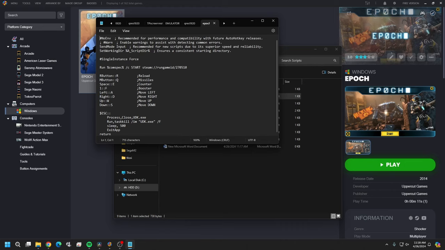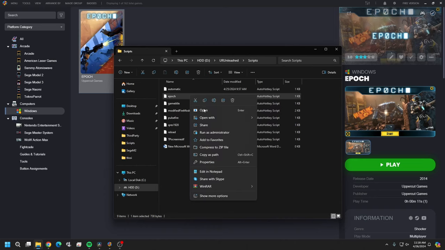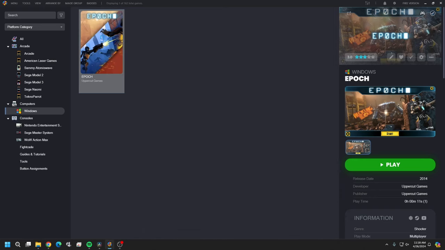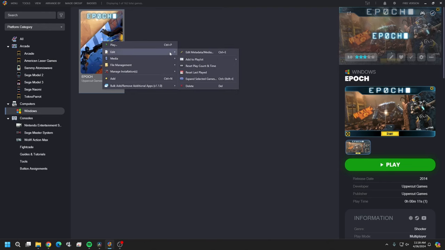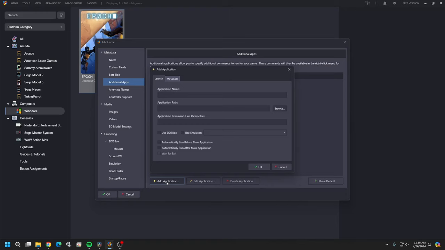Now, when you're playing these games on Steam and some other games, you're just unable to map your controls to your gun. So that's where the AutoHotkey comes in. It's real simple and easy to use. So we're just going to go ahead and copy this path here, and come up to Epic. We're going to edit the metadata, come down here to additional apps, and we're going to add apps.